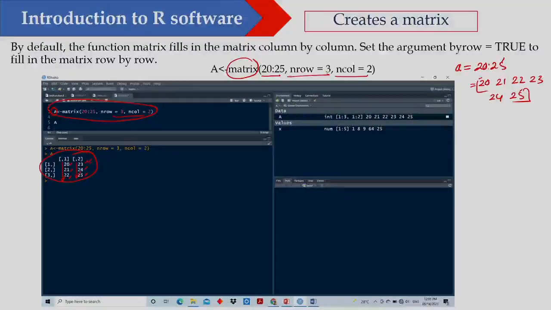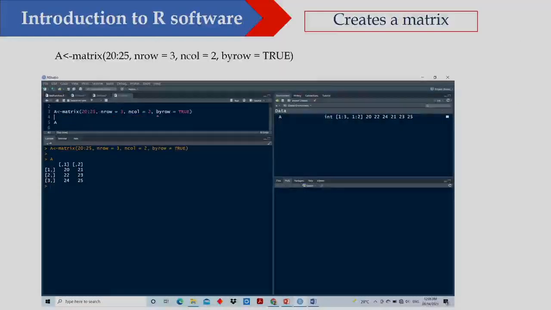What I have done here is I have not written byrow. By default byrow is false. So, if you are not writing byrow, it will consider byrow equal to false. So, I am getting this matrix, and the matrix is also stored here. Now, what if I write byrow true?